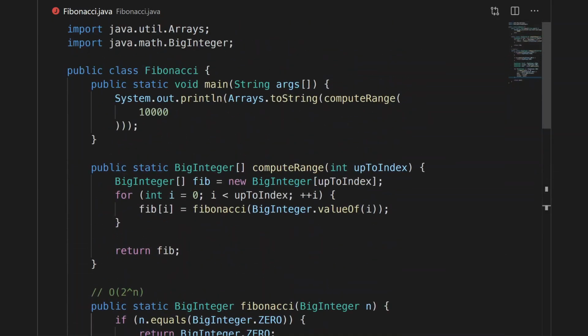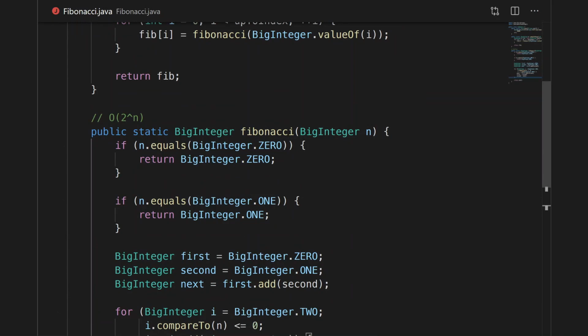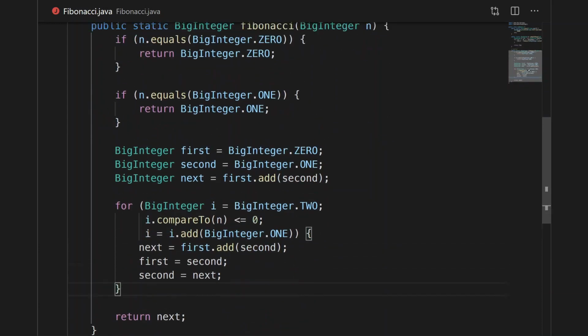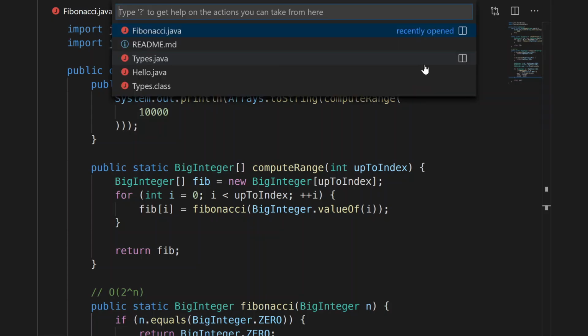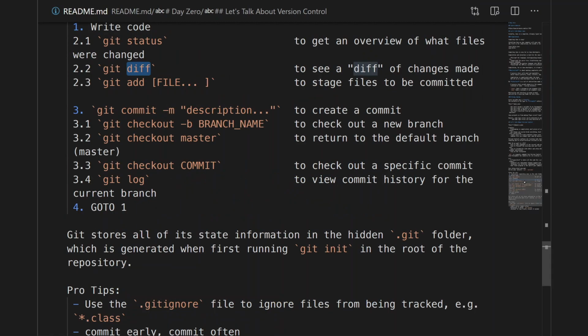Okay, that solves our Fibonacci problem. I really recommend you download this code, you try to compile it, you play around with it, maybe try to go through the same process that I just taught you so that you'll have familiarity with using version control on your projects. Let's finish this out by going back to the README.